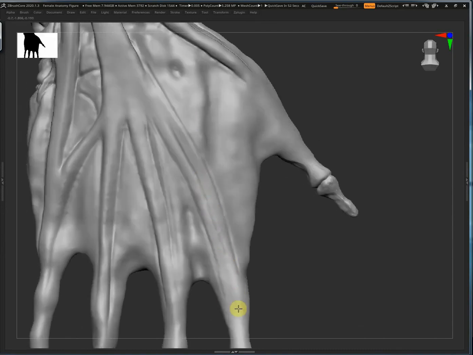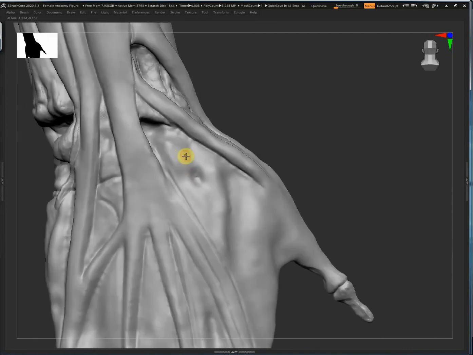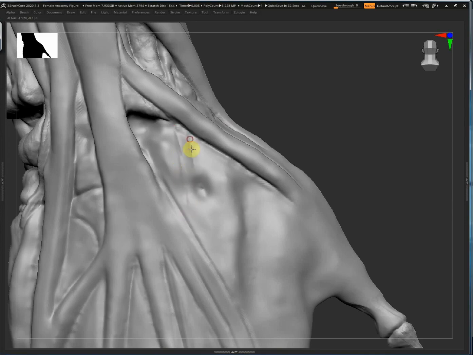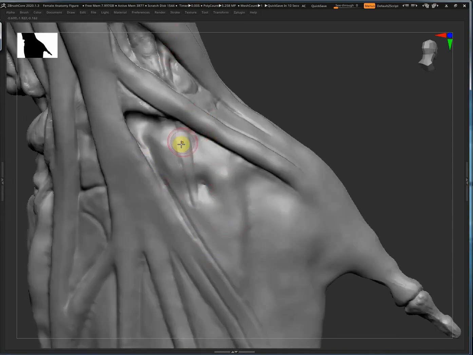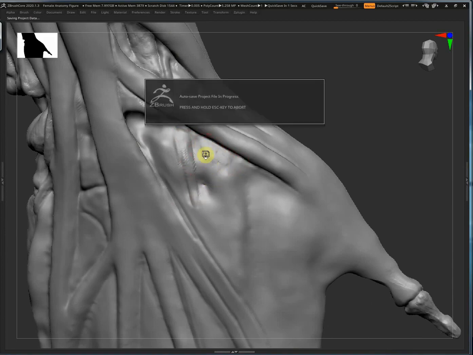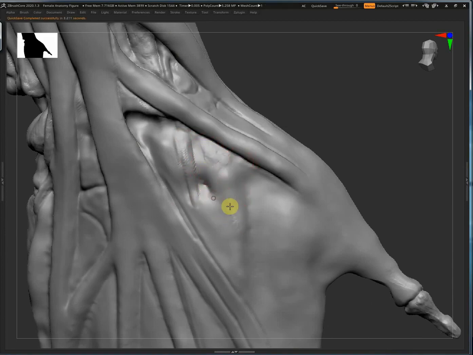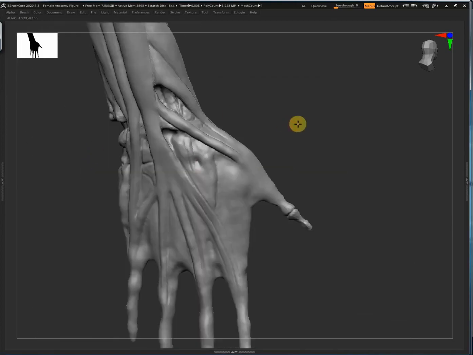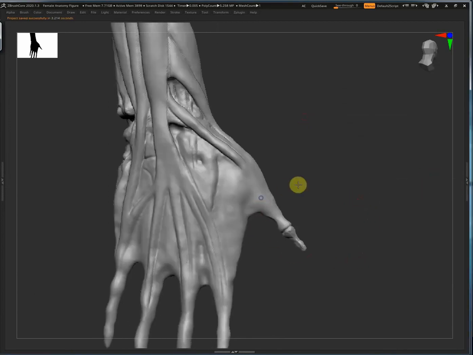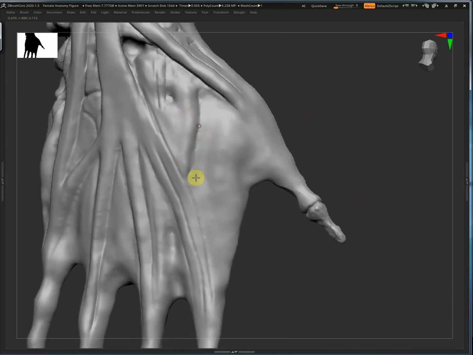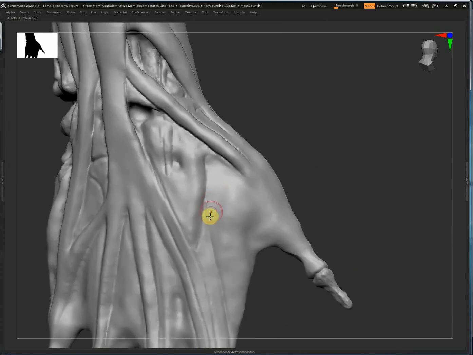As you can see, those lines, those tendons are going straight to their insertion, and it has to be anatomically correct, as we stated in our previous lectures, and that's very important to know. Now, saving our project, that's very important also, and smoothing that out, and then adding our muscles.